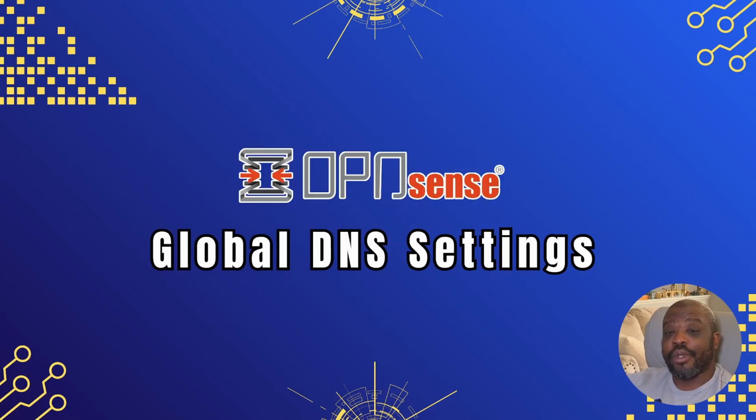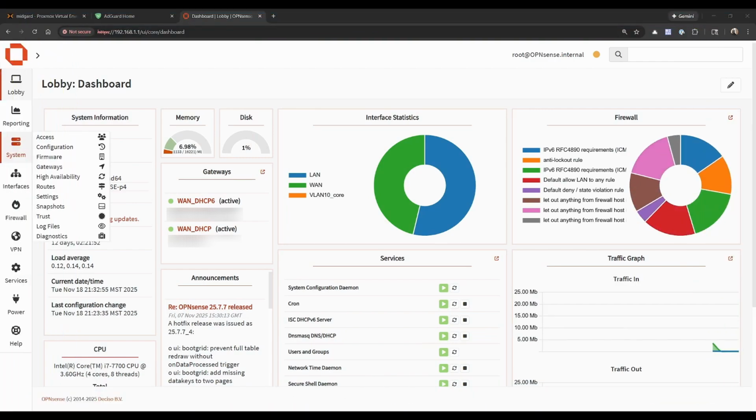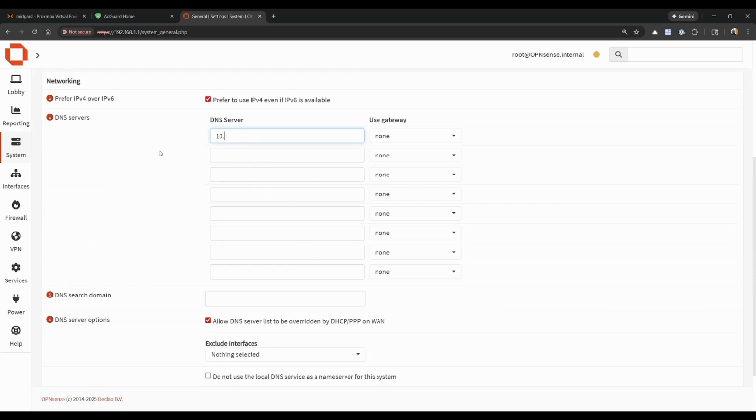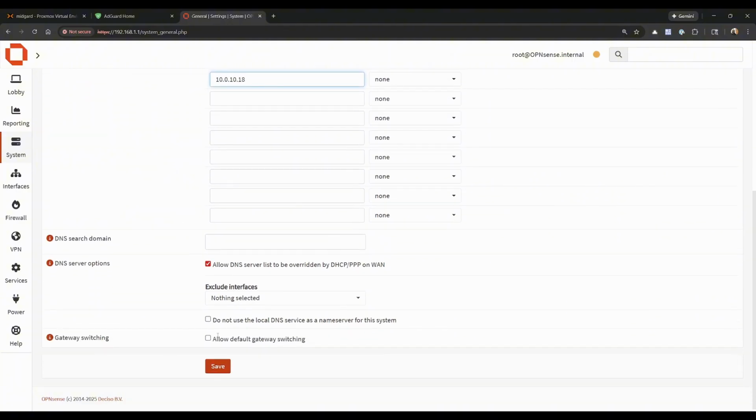In this section, I'm going to show you in OpenSense how to configure AdGuard to be the DNS server, as well as how to make it the global DNS for your home network. This means you can take advantage not only of DNS queries, but also ad blocking across all of your devices. Within OpenSense, I'll go to System, Settings, and General. I'll come down to the DNS server and I'll put in my current AdGuard DNS IP address.